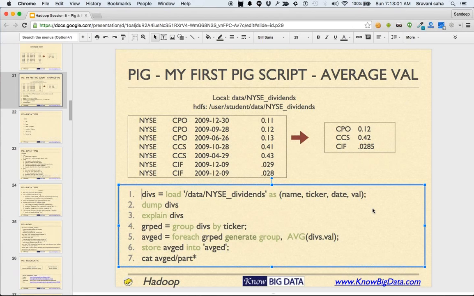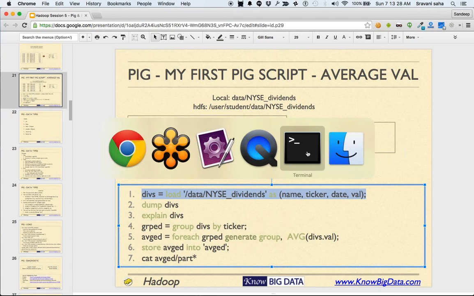All right. So first we load the data from NYSE dividend, and this data is tab separated. So it's loaded as 4 columns: name, ticker, date, and value. Okay. And then we are grouping divs. We are grouping divs by ticker. All right. So let's go one step at a time.